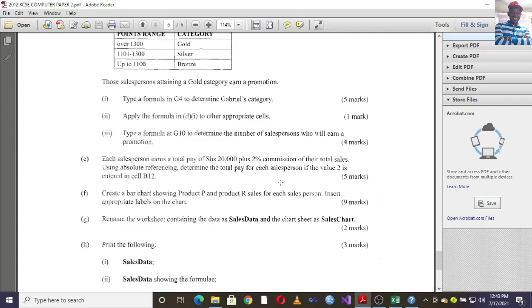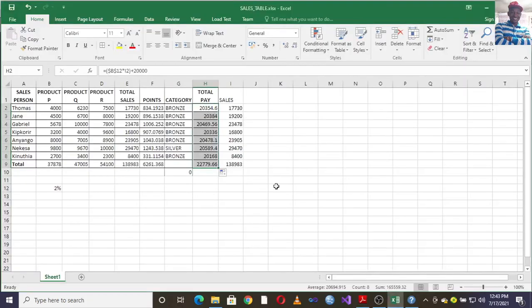Therefore, the next part of the question is: create a bar chart showing product P and product R sales for each salesperson. Insert appropriate labels. 9 marks. Therefore, we need to create a bar chart for P and R. And for that case, you just go to P. You select the product P.